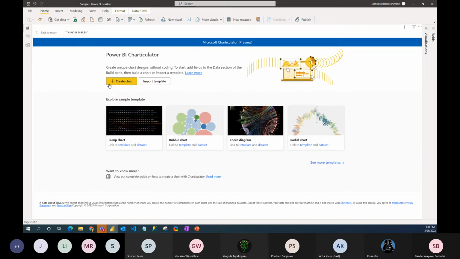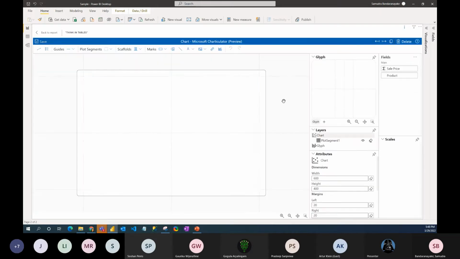Here, like I said, there are two options: import template and create chart. Today I'm going to create a chart here. This is the canvas area, and there are so many options, like the glyph. This is where we are creating, and this is one dimension. In my data set here you can see I have 6 products and 6 sales prices. When I create the chart, it will apply to this canvas area.